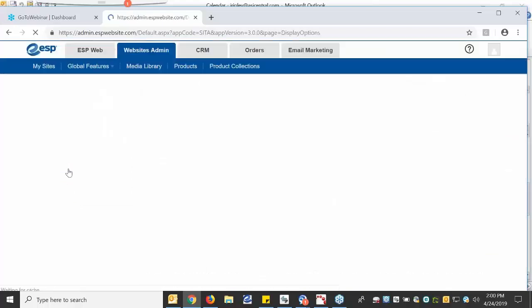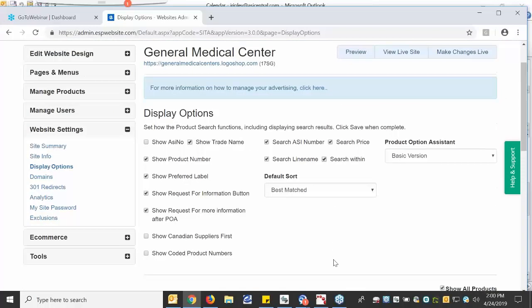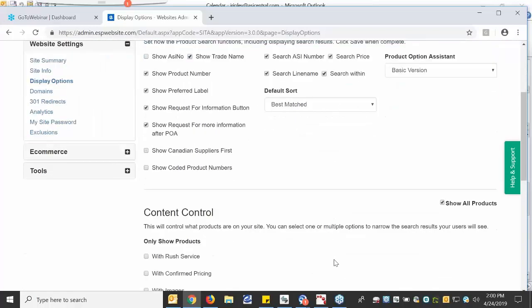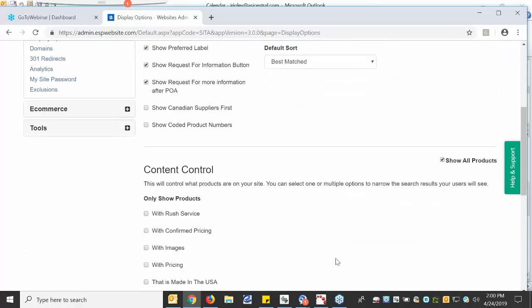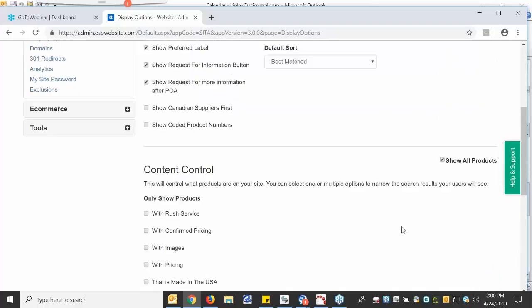Display options over on the left gives you the ability to decide which pieces of information your customer will see about the items. You also have the ability, if you leave it wide open, to use content control on the products that you are showing. Once you've made a selection, be sure to click the Save button on this page to save your changes.